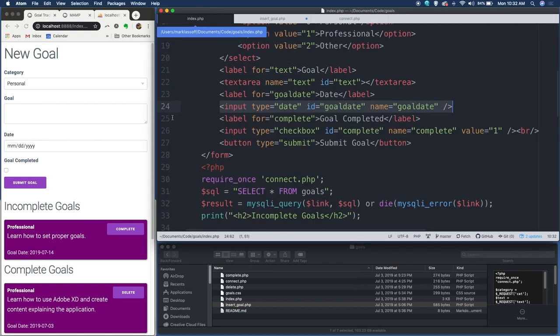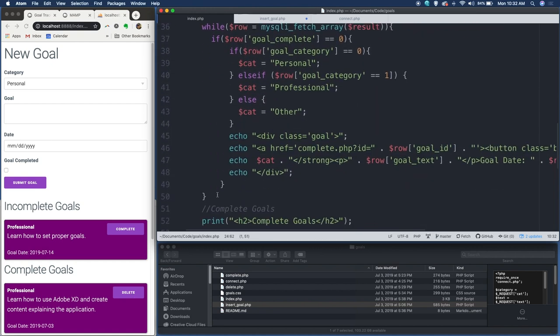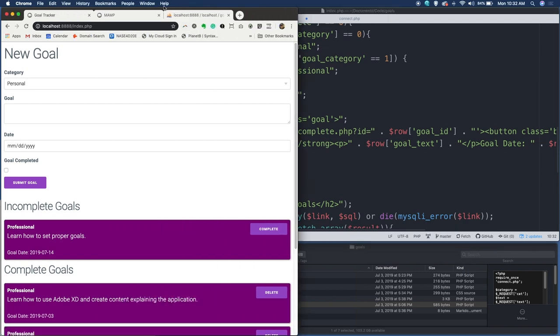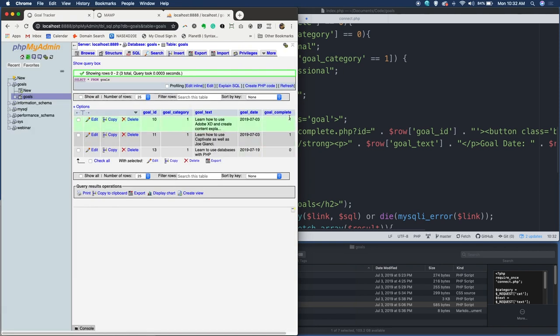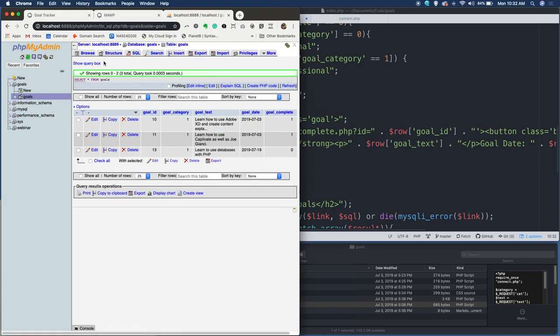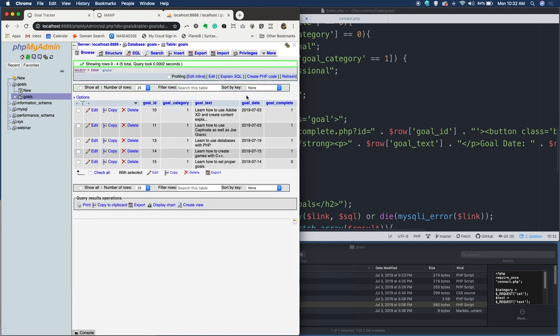Now you'll remember, and you can see here, the complete and delete buttons also run a database operation from different PHP scripts. What complete does is it changes the value of the complete field for that record in the database. So it changes goal complete to 1 from 0. So learn how to use databases with PHP is currently 0. I think we need to update our database here. Let's refresh. And there we go. So learn how to set proper goals is currently 0.